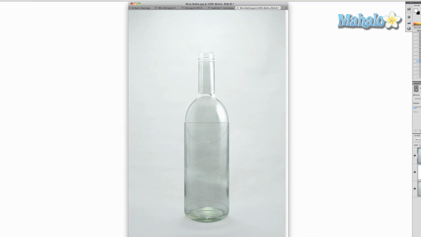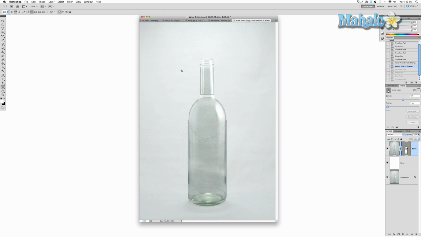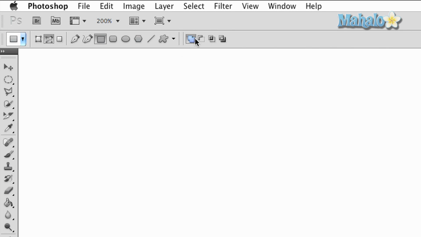To do this, we're going to use the rectangle tool and add a shape over it. It doesn't really matter how big or small it is because we're going to be subtracting from the area. What we want to do is cut away from it, so to do this, we're going to go up to subtract from path mode at the top options panel, which is right here.